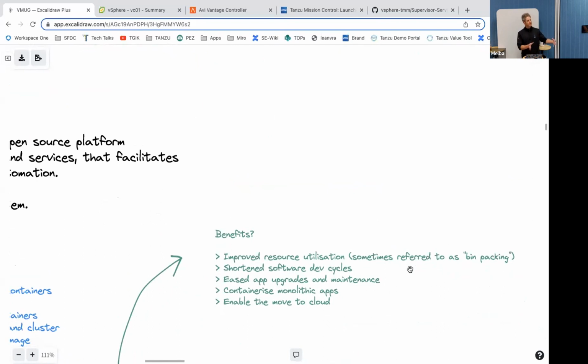There are shorter dev cycles if you've got teams of devs that are working against it. It's really fast to do that sort of stuff. Really easy upgrades. Maintenance becomes a little bit easier as well, right? Patching, lifecycle, that sort of stuff. You can start to containerize the old stuff, the ugly stuff, the monolithic stuff. And maybe it enables a move to cloud.